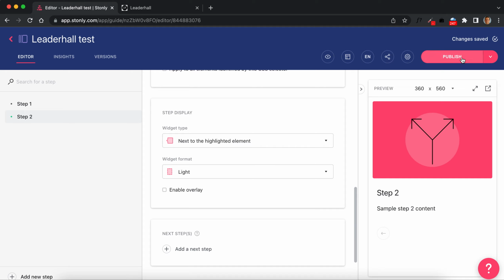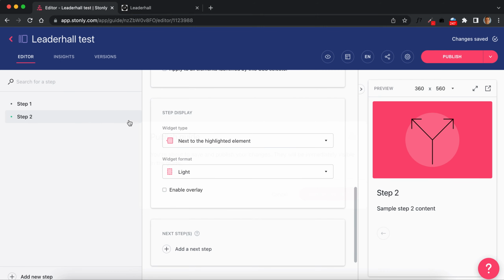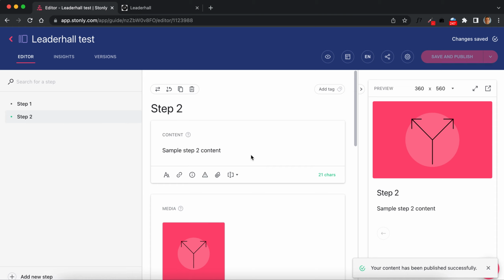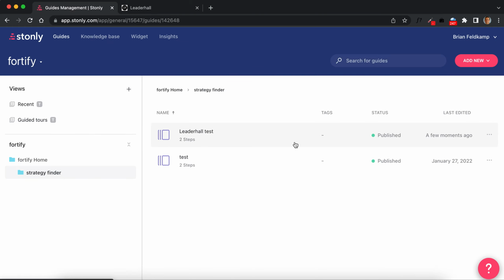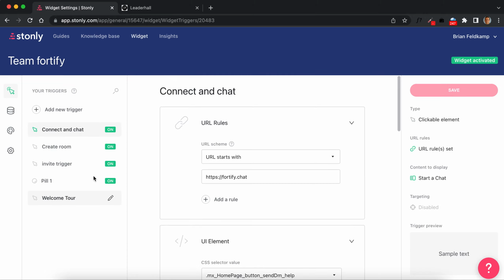So this is sort of step 1 in the process, and we're going to go and publish. We're going to save and publish. And remember, this title is called Leader Hall Test. Now how do we make this appear on the page that we just put it on? We go here, and we have our guided tour here under Strategy Finder, the Leader Hall Test. Now we go into widgets, and we're going to create a new trigger.